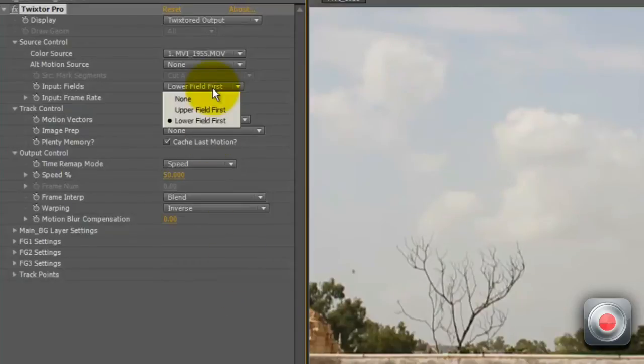But I would also suggest, in case you are confused about whether your footage is shot in NTSC or PAL, just keep it off and try to select any one of these in case swapping happens. But as of now, we're gonna just keep it off.